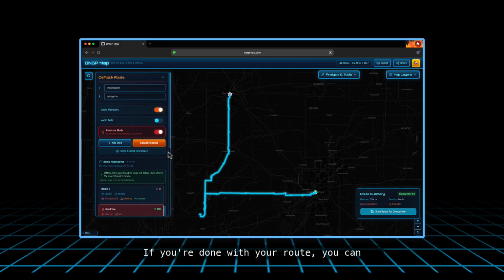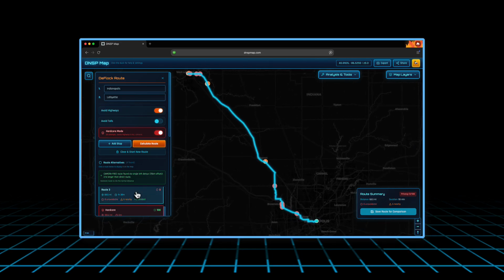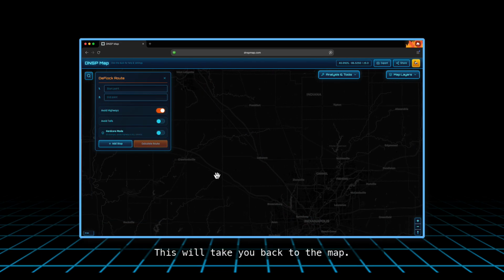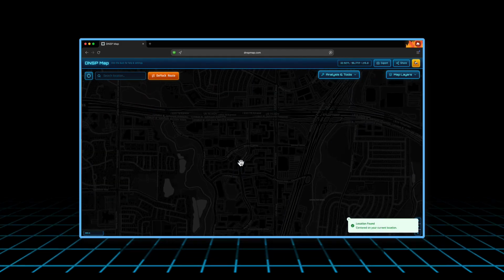If you're done with your route, you can either select a new one or click Clear and Start New Route. This will take you back to the map. If you want to search your current location, hit the Current Location button. You may need to enable location settings on your device. And there we go. It'll center you right on your location.